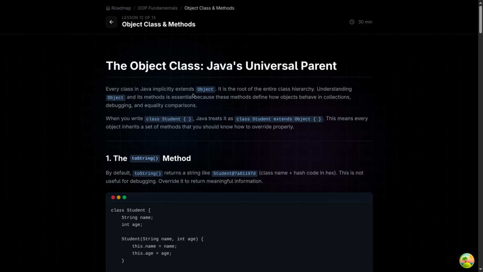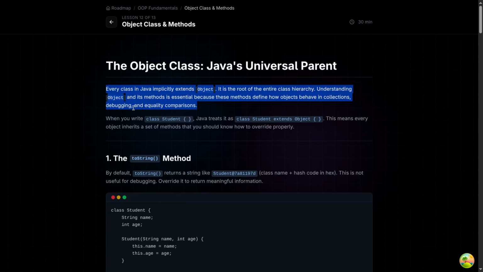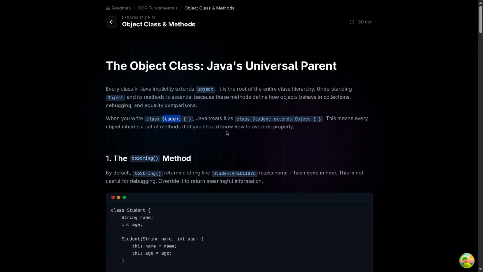The Object class, Java's universal parent. Every class in Java implicitly extends Object. It is the root of the entire class hierarchy. Understanding Object and its methods is essential because these methods define how objects behave in collections, debugging, and equality comparisons. So when you create anything, let's say class Student, Java treats it as class Student extends Object. This means every object inherits a set of methods that you should know how to override properly.